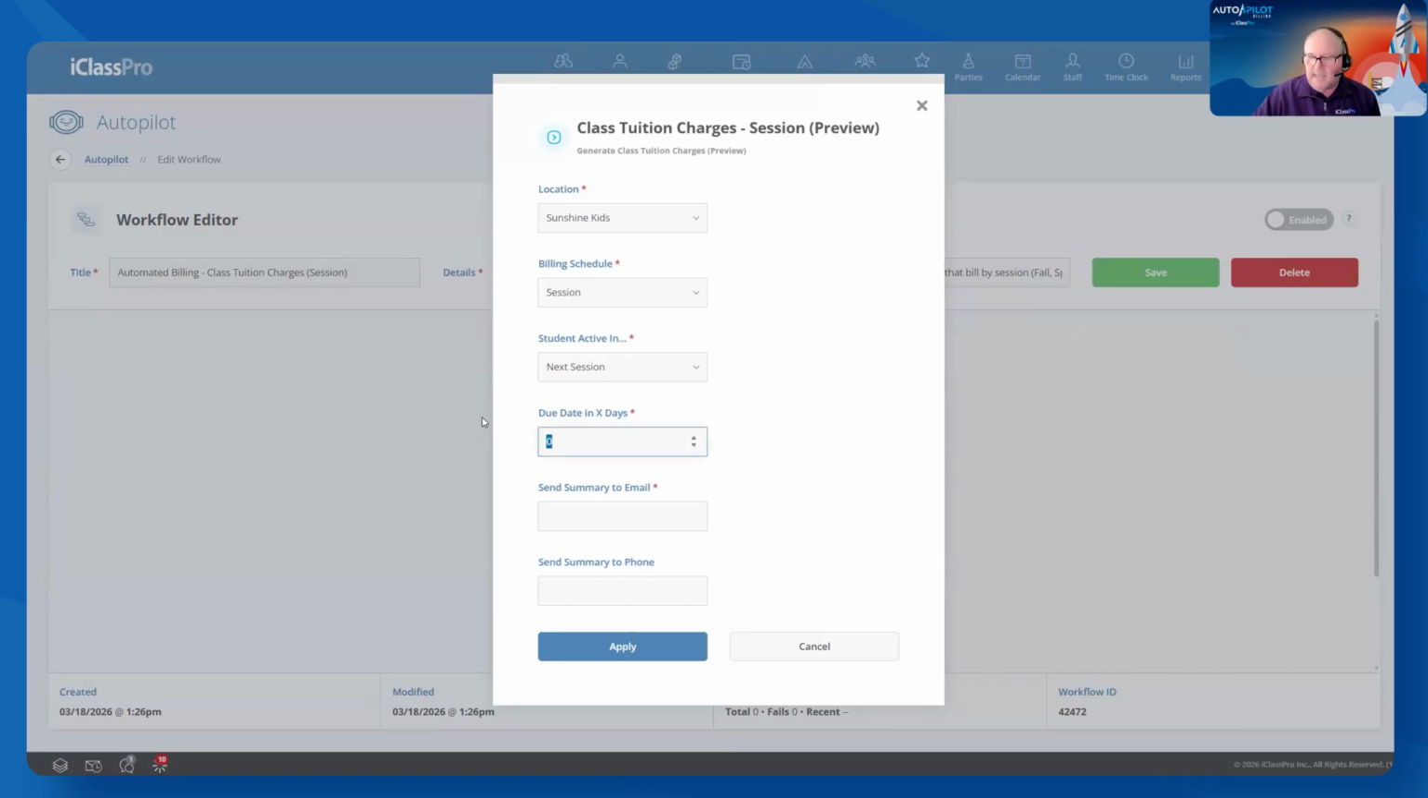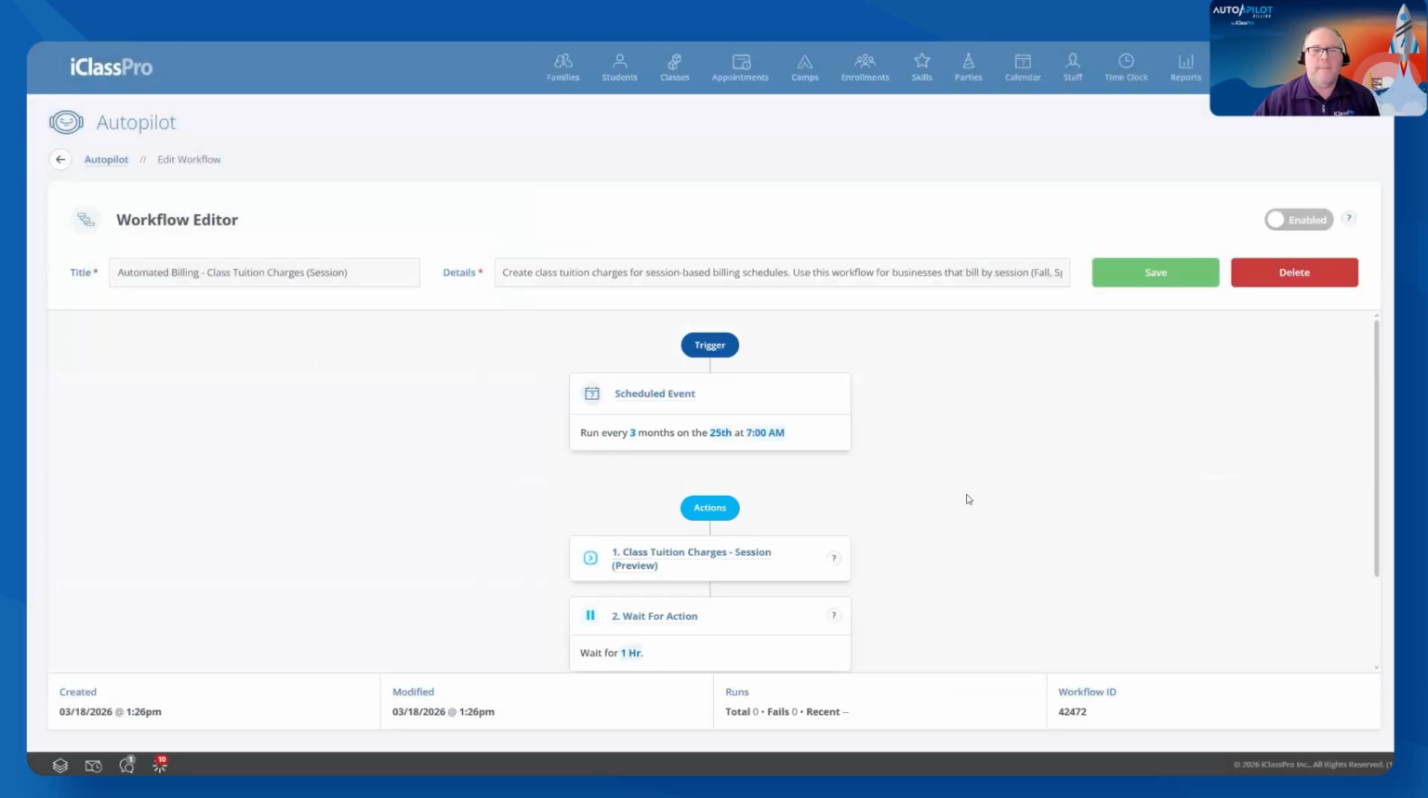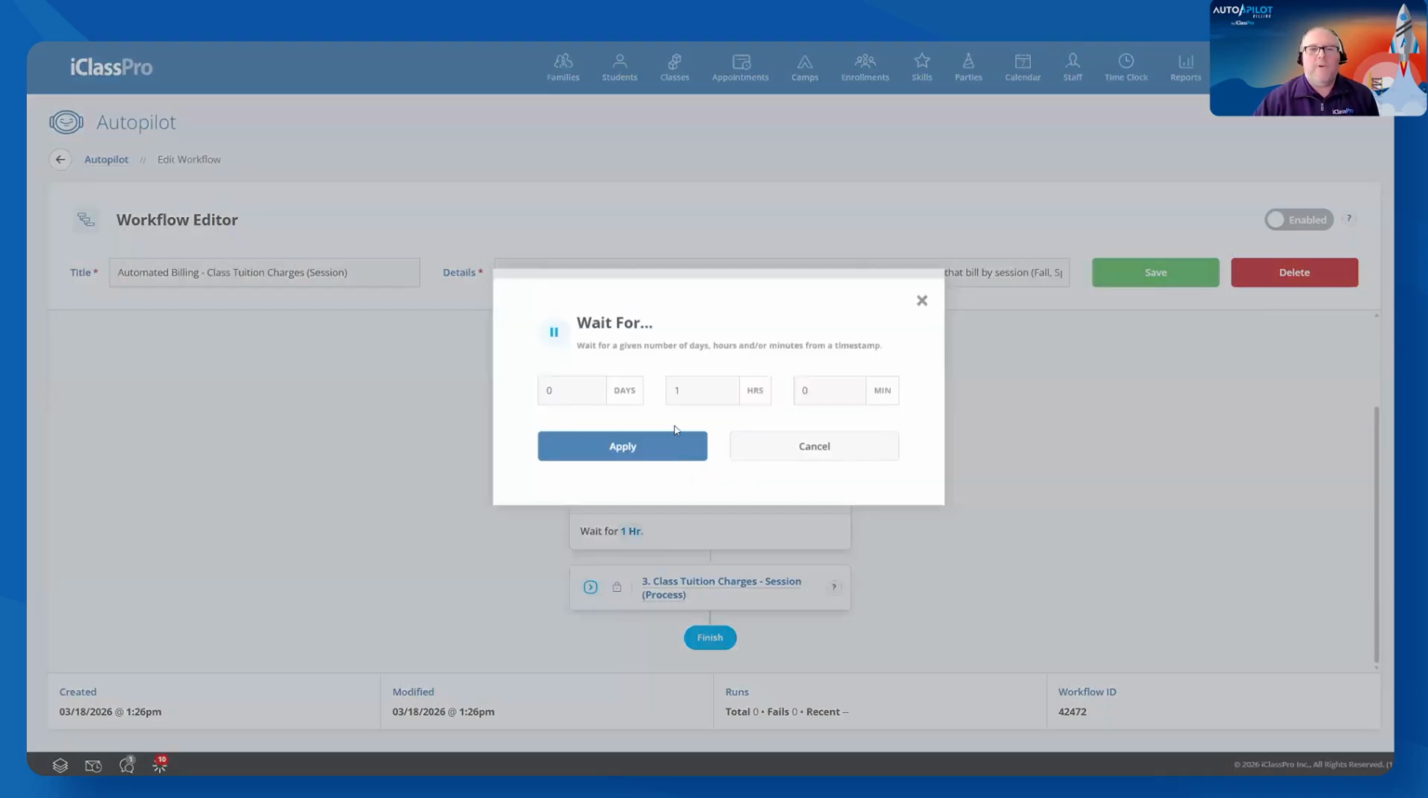Again, due date in X days. I'm going to go ahead and kick that up to 7 days to push that due date into April. I'm going to put in my address for the person that's going to get the email, and I'm going to go ahead and click apply. I'll hit my wait for action here. I'm going to change that to 30 minutes just because that's my preference.